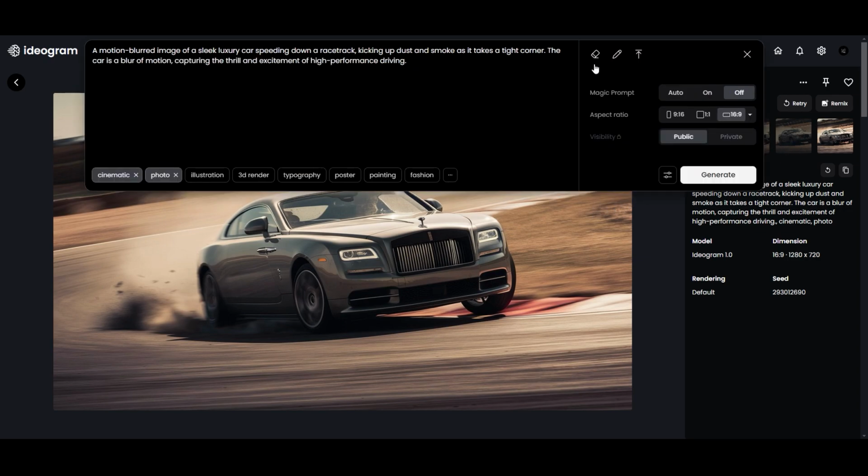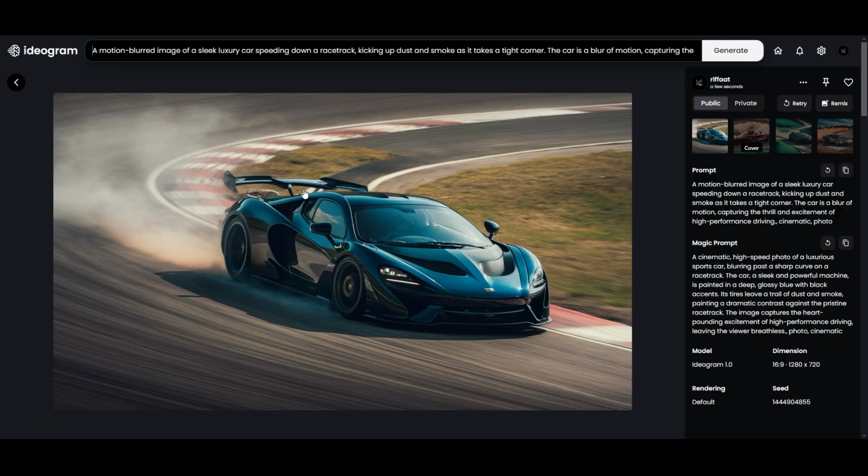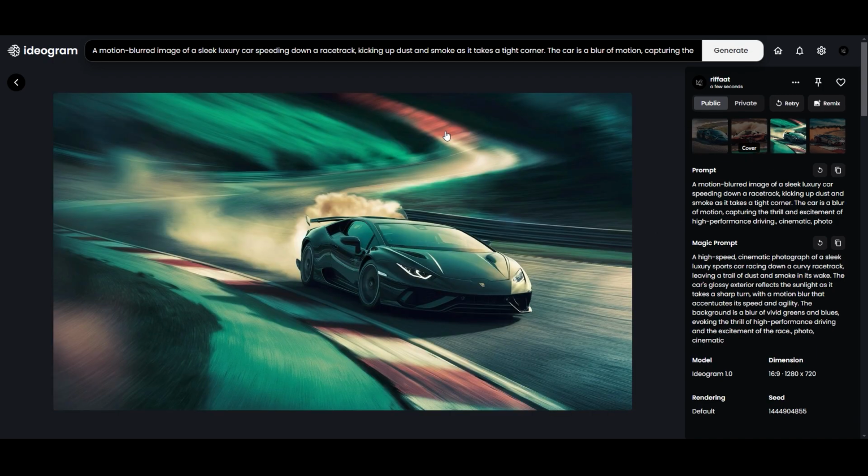So now we'll be creating using the magic prompt. As I have said, this is a game changer, and this will completely change the image generation process. We'll be using it with the styles. So we'll now click on generate. There you go. There we have beautifully created images. Here you can see a different car, and the color is also changed. This is pretty good.